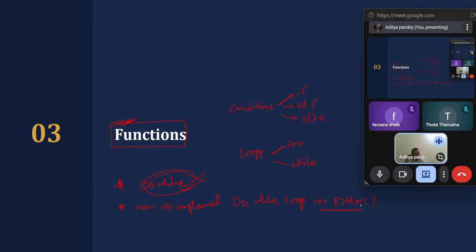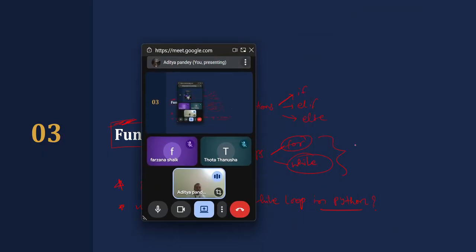So we saw two loops. One is for loop, one is while loop, and in these two there are three things. We saw only two. Past we did not see. What is the requirement? Oh no.